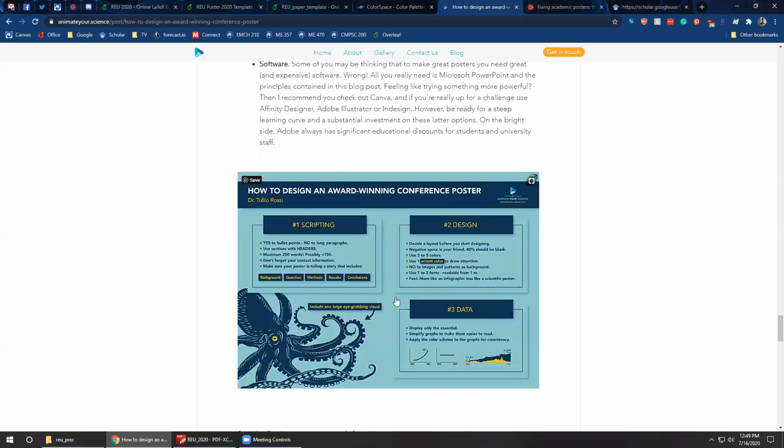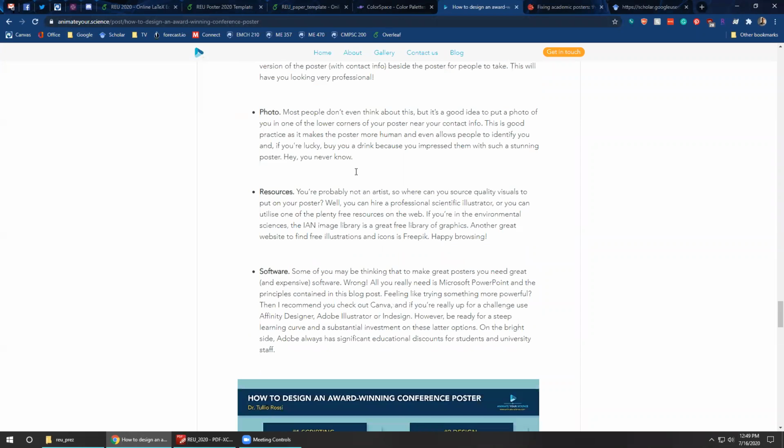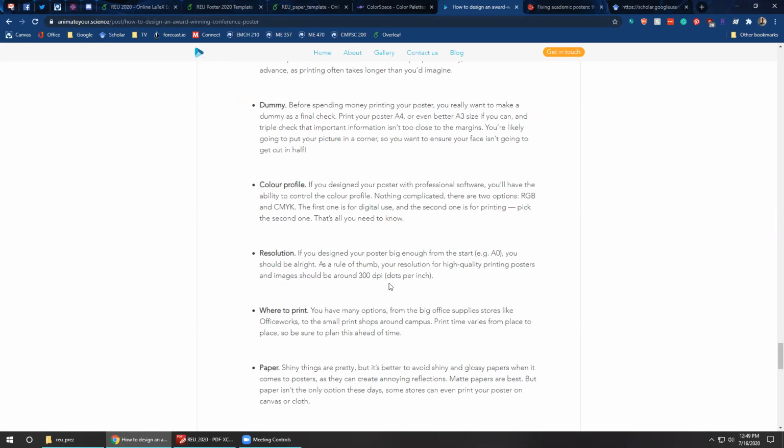Like their poster example, I don't love. I think it's a little bit sparse for some of the technical stuff we're doing, but the other information on this website is really nice.